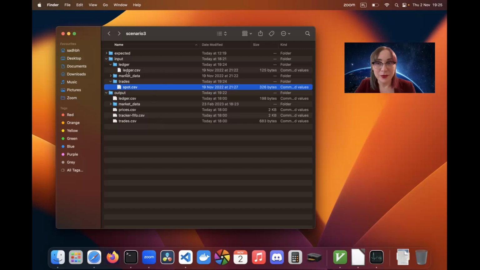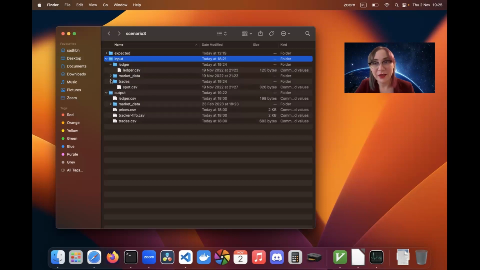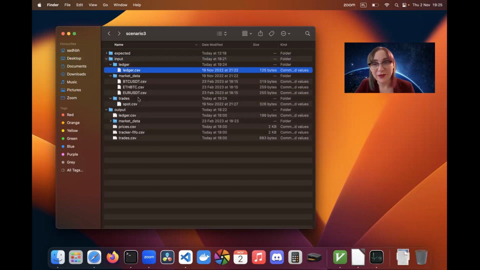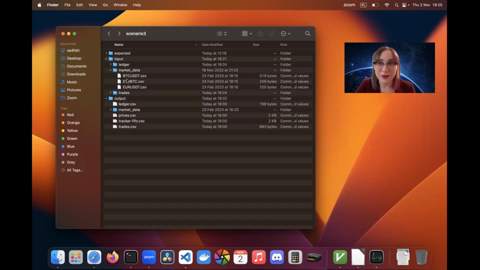So you run this tool, pass this folder. That's all you do, just pass this folder with those files in it. The directory structure is mandatory. You have to have a directory called ledger, trades, and market data, and you have to put those files in. The names of the ledger file and the trades file are up to you. You can put whatever name you want. Market data has to have the market name in the name.